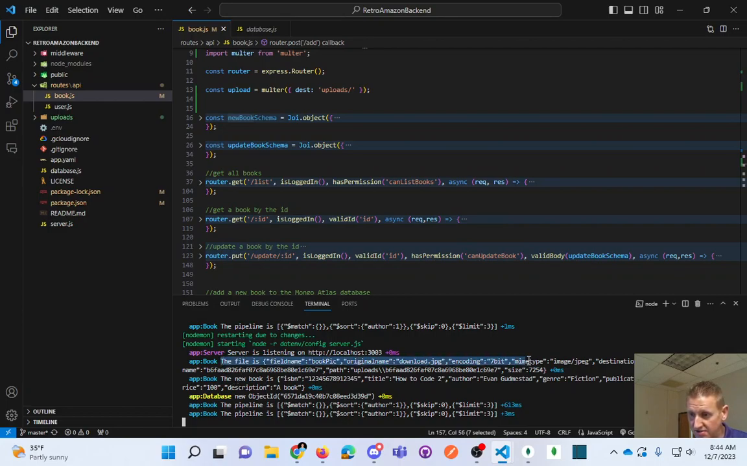The file is right here. It's got a file name. It's got an original file name. It's got an encoding, a mime type, a destination, which is the uploads folder. Some sort of encrypted file name, and again a path. So all sorts of data about our file, and that's kind of like the first step. I wanted to get the file from the front end into the back end, and I did that.